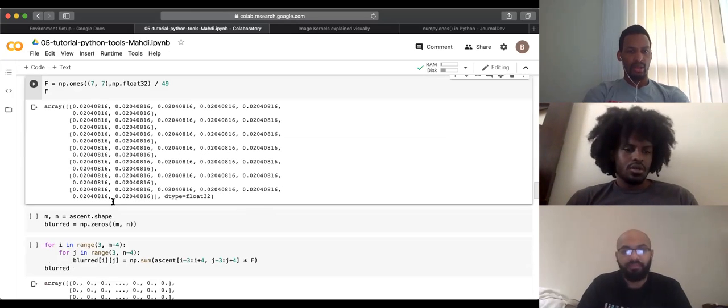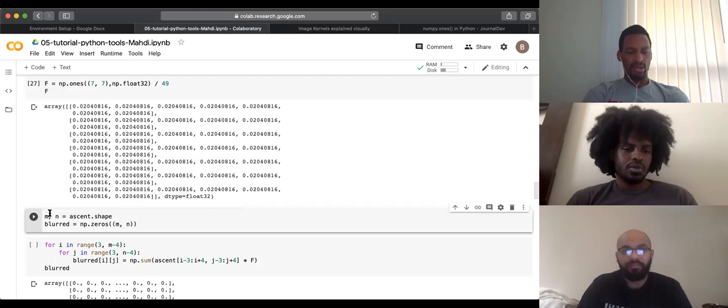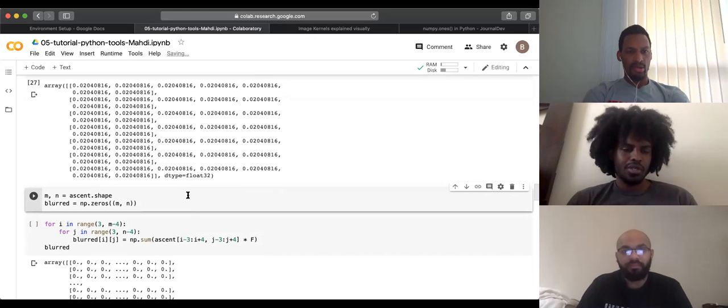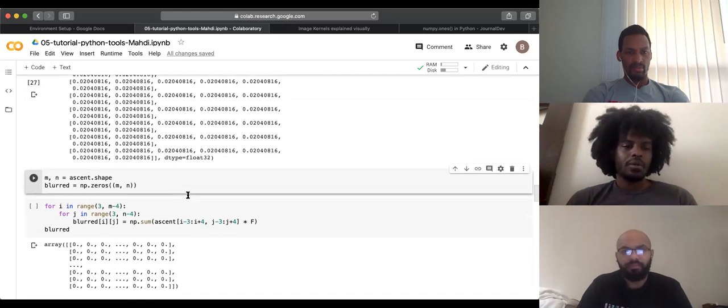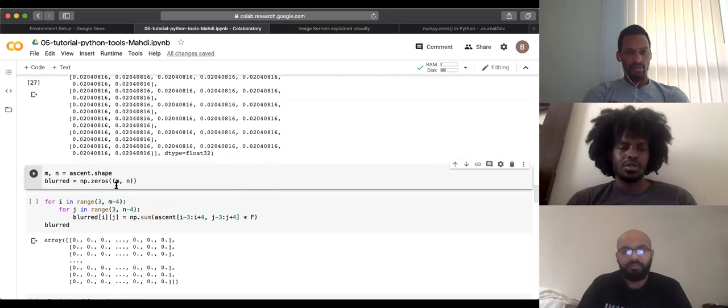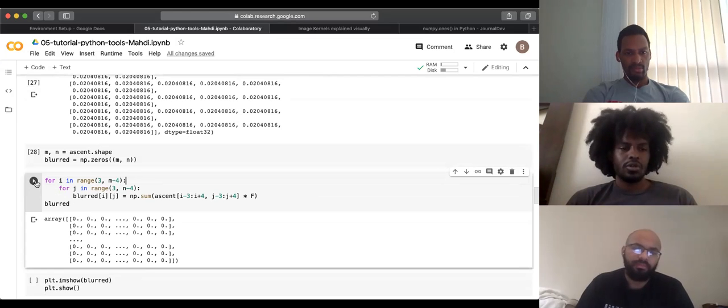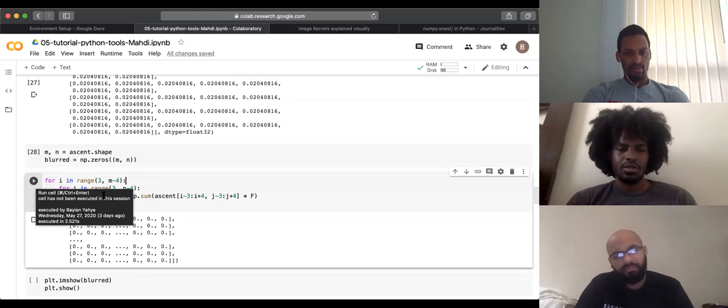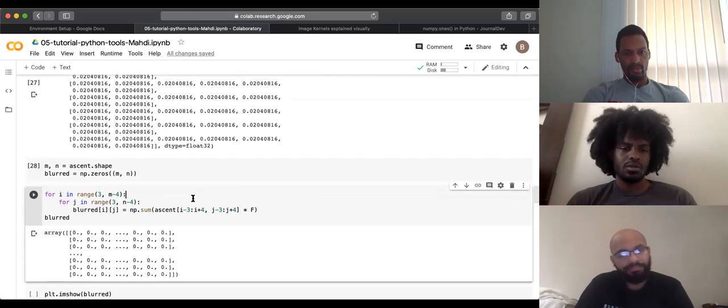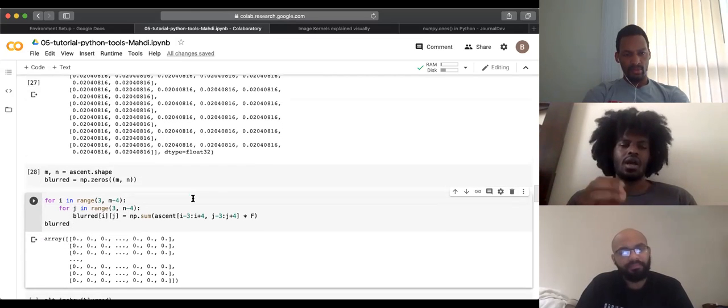Got it. Here we have ascent.shape. This is basically just storing the dimensions, the rows and columns, of the original image ascent. And then you're creating a zeros matrix with those same dimensions that will represent the transformed value. And then here's a simple double for loop to go through each pixel, and you're basically just calculating the value. This is the convolution operation. Yeah.